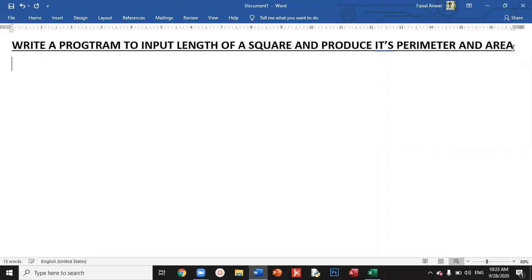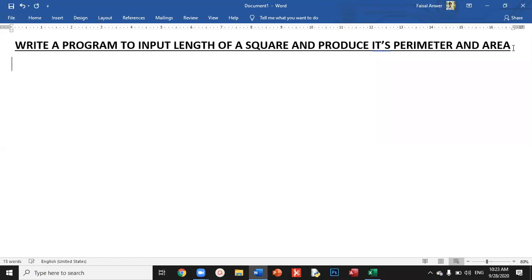Today's object is to create a program to input the length of a square. A square has four sides and all four sides are equal in length. The program should produce its perimeter and area. Means we need to generate a program which will ask for the length of a side of a square, and then it will produce its perimeter and area itself.